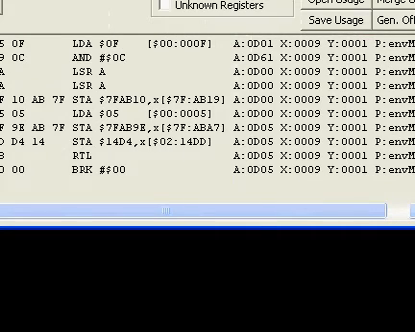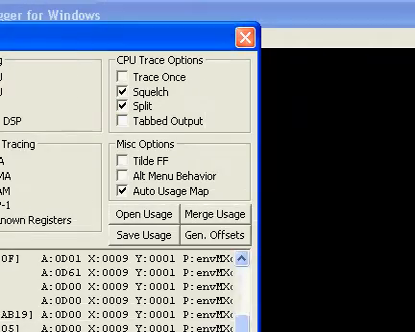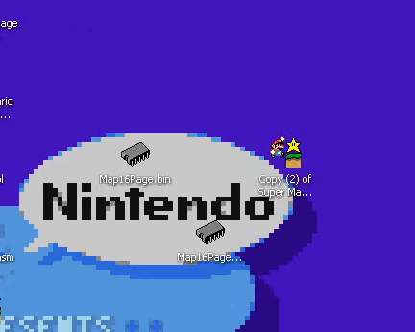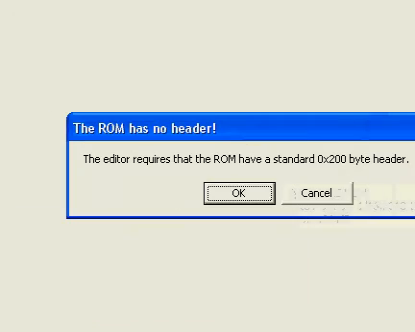Alright, so there's our problem. We apparently screwed up our stack. We made a stack error because it's returning to the wrong place. So, close down the debugger and open up your ROM again.